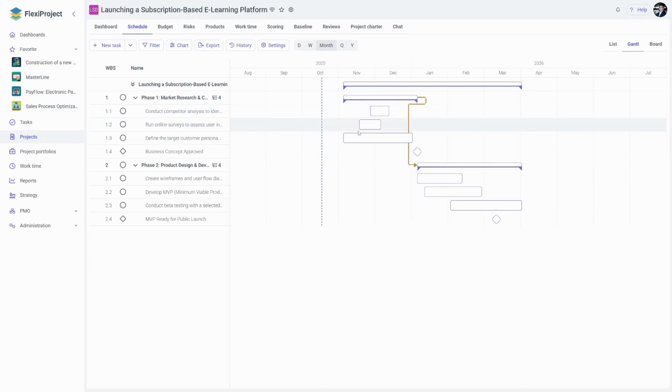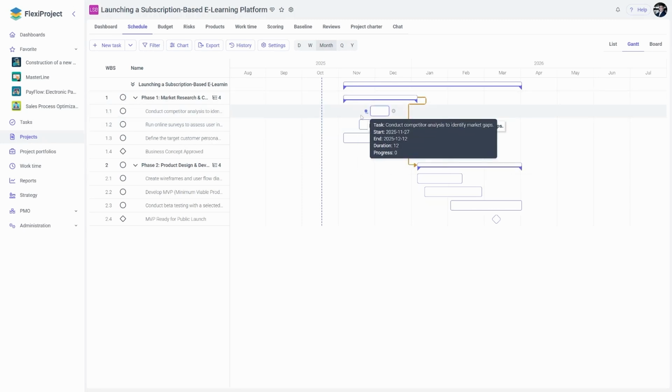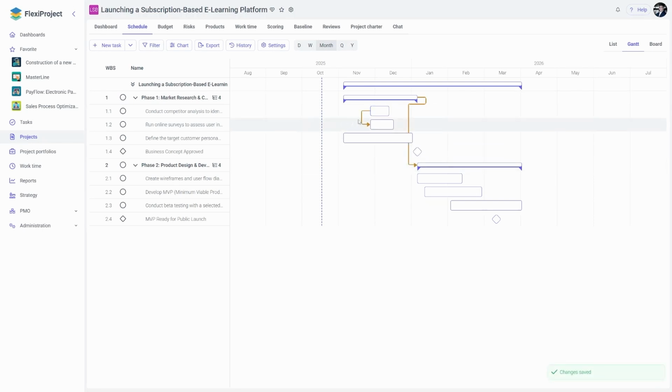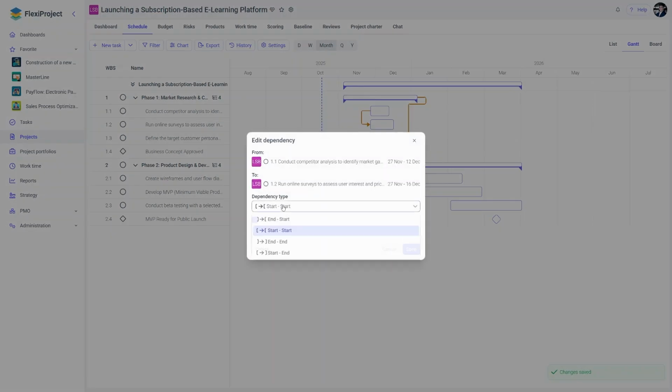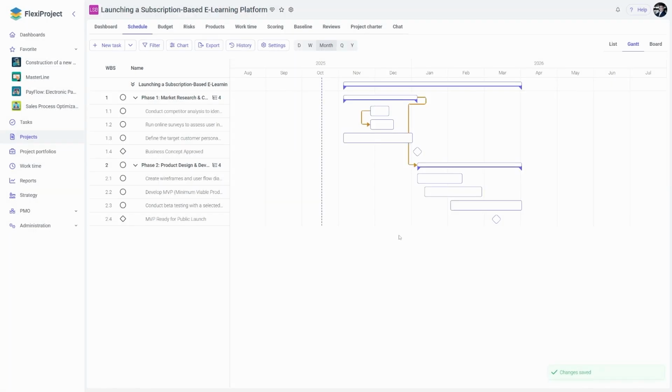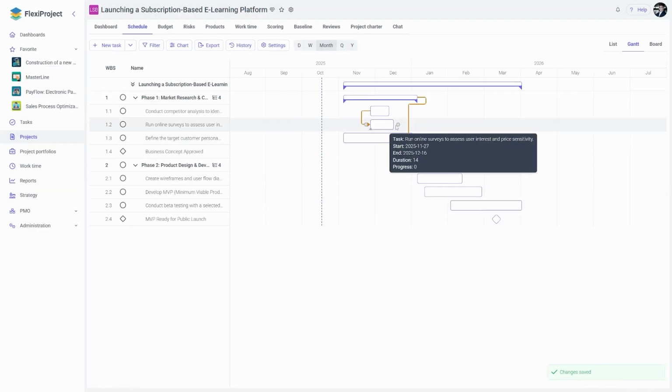Let's assume that first, I would like to complete task 1.2, meaning I would like both of these tasks to start at the same time. Therefore, I define the start function. In both cases, I connected the beginnings of these tasks. Such dependency will be created.